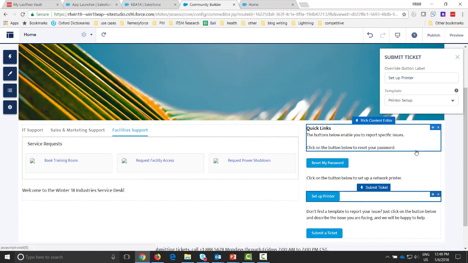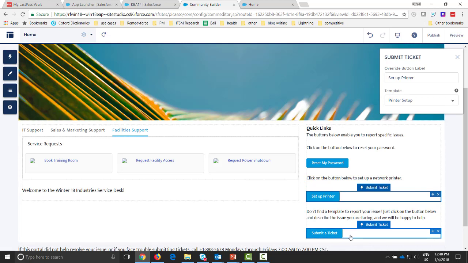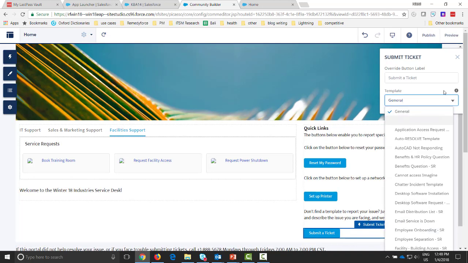Likewise, on the setup printer component, I've set up the template to printer setup. There's this submit a ticket component where there is a general template, or I may choose not to have a template at all.